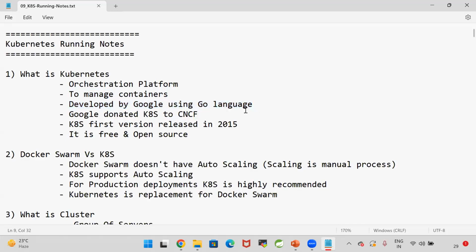At a later point of time, Google donated Kubernetes to the CNCF, the Cloud Native Computing Foundation. It is an organization that deals with cloud related technologies. Google donated Kubernetes to this organization. Right. The first version of Kubernetes was released in 2015. And this Kubernetes is free and open source.